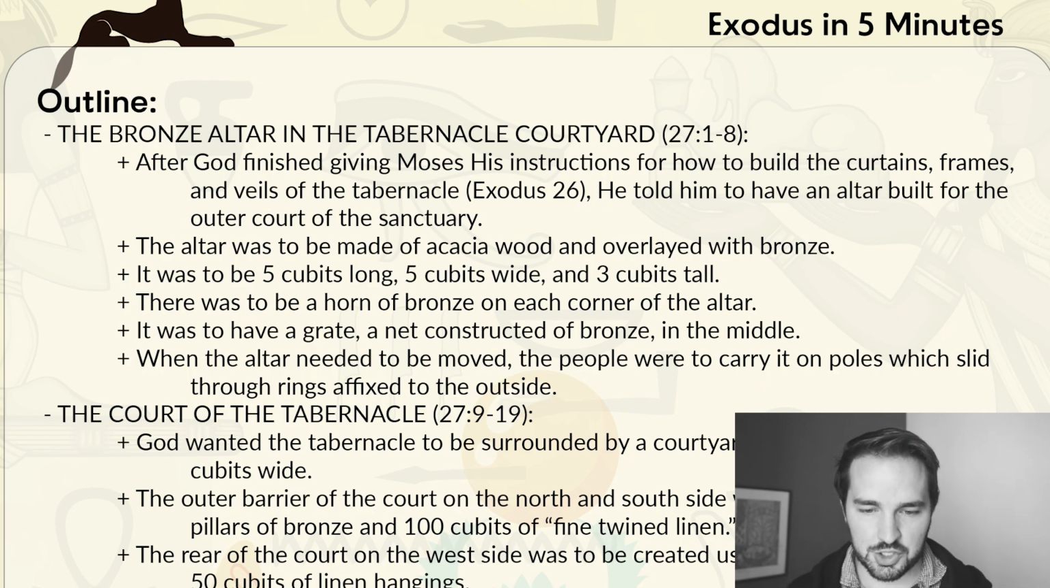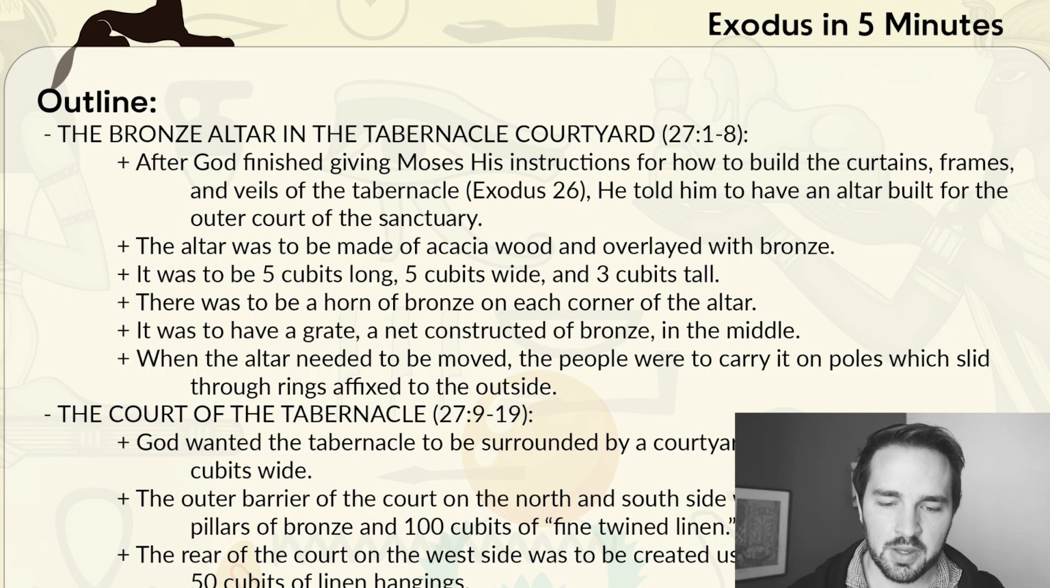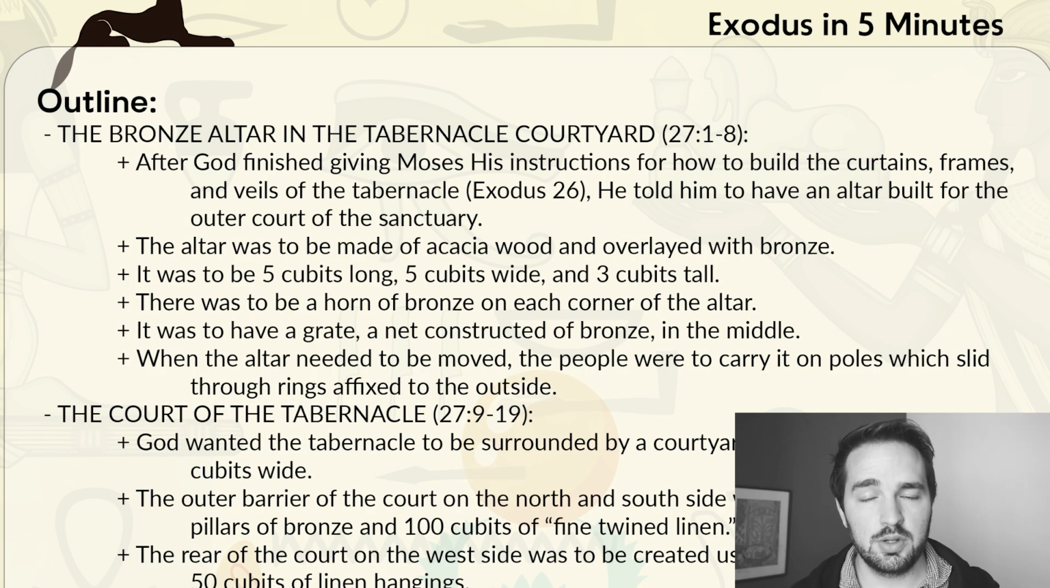So after God finished giving Moses his instructions on how to build the curtains and the frames and the veils that were supposed to go in the tabernacle in chapter 26, he told him to have an altar built that was going to go into the courtyard of the tabernacle. So not in the tabernacle tent directly, but on the outside there was a courtyard and the altar was going to sit in that courtyard. The altar was to be made of acacia wood and it was to be overlaid with bronze. It was 5 cubits long, 5 cubits wide, and it was to be 5 cubits tall.